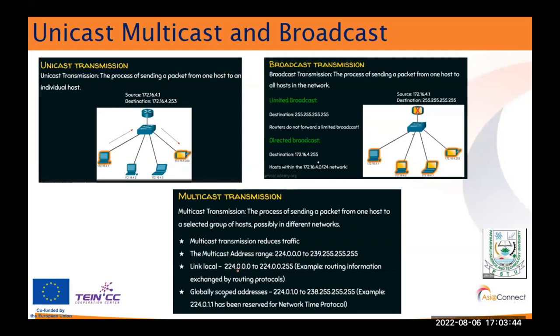And this address range is used for link local addresses, that means routing information exchanged by routing protocols. We need to use these addresses. And in the globally scoped addresses, this series, 224.0.1.1, has been reserved for the Network Time Protocol. So these are all special purpose addresses, and in the previous slide I already said all zeros and all ones are special purpose addresses.